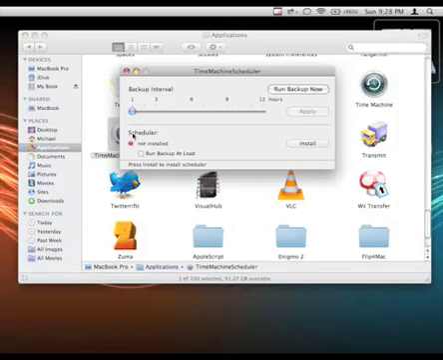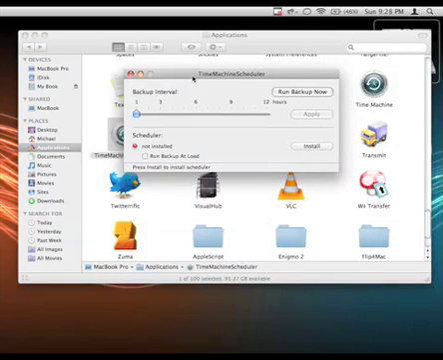So let's just go ahead and launch that. As you can see, simple interface. If you want, you can run the backup now manually. But of course, the whole point of this app is to set a backup interval.